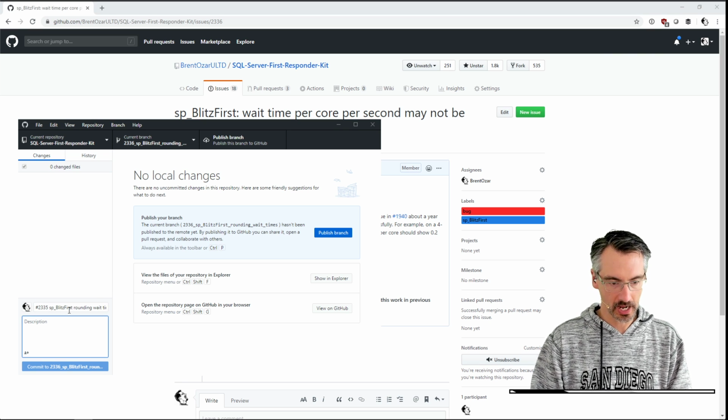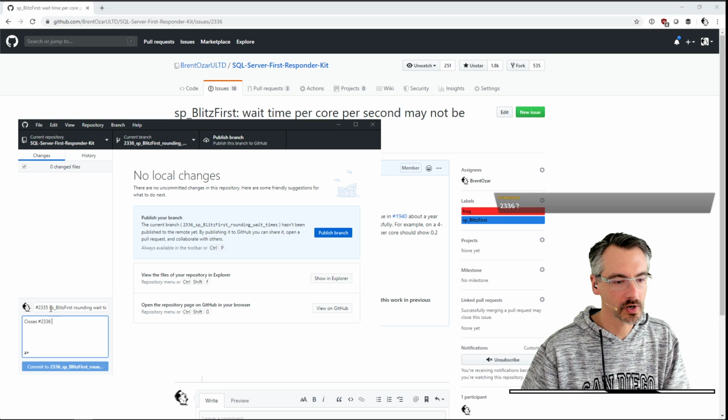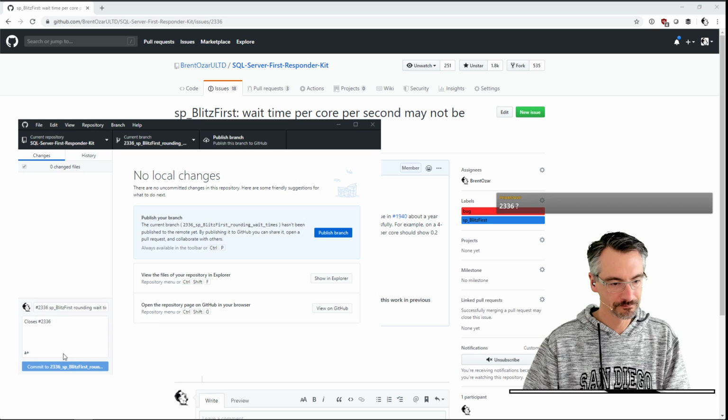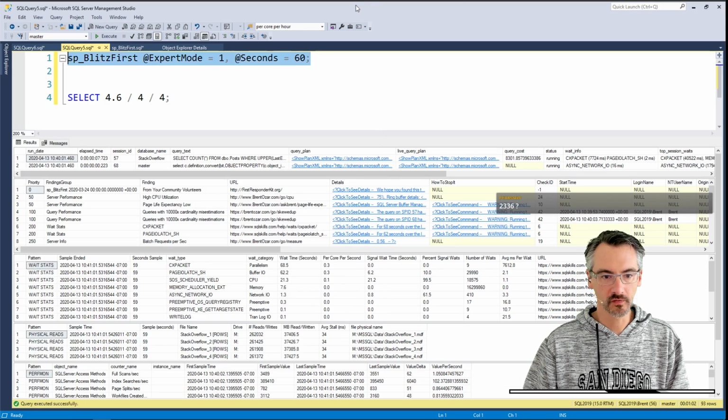and then closes 2336. Did I put the wrong number inside there? It's so hard to see on this little bitty. There we go. Closes 2336. So let's go see how our code looks back over here.